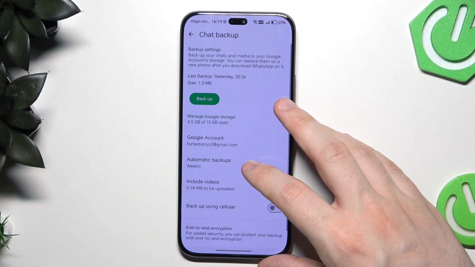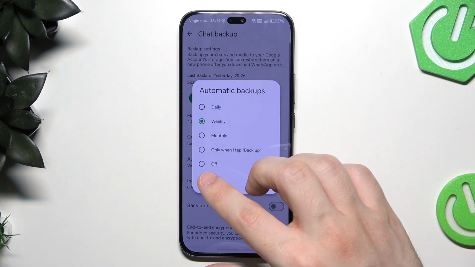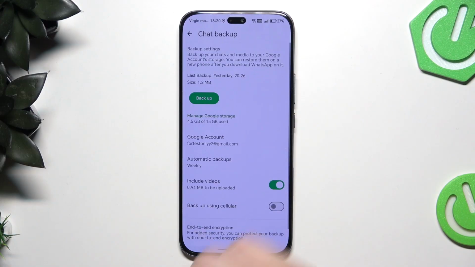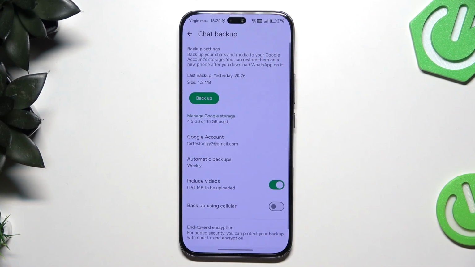Alright, below we have the automatic backups. By default it will be set on off, but you can select between the daily, weekly, monthly, or only when I tap backup. Currently I set it on weekly, as you can see, so it means that each week the backup will be automatically made and I don't need to do this manually, so it's a pretty convenient option, and I suggest you should enable one of those options.